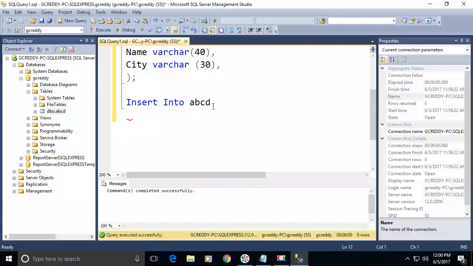Next, first fields ID, comma, name, comma, city. Enter. Values, reserved word. Insert keyword, values, reserved word.